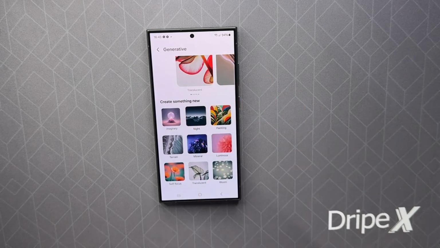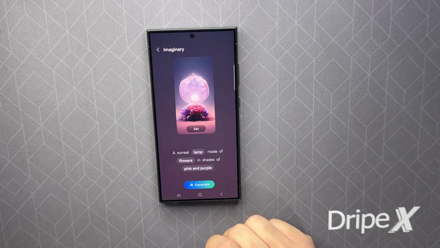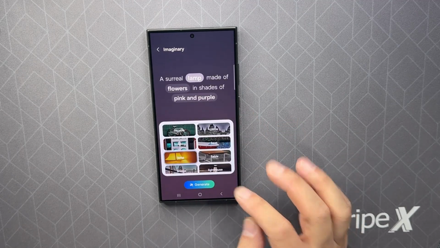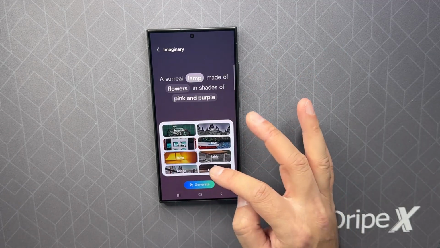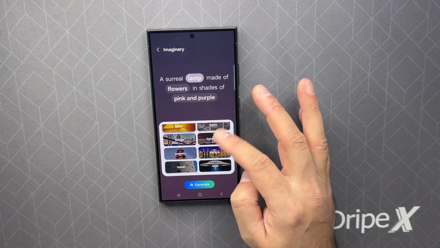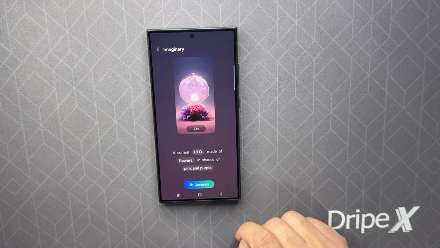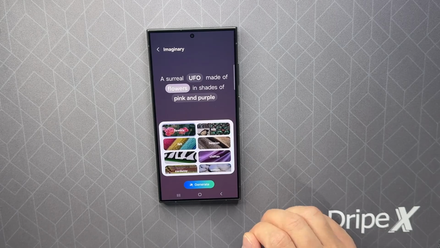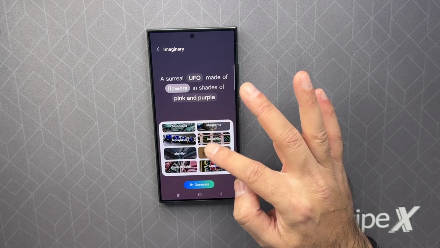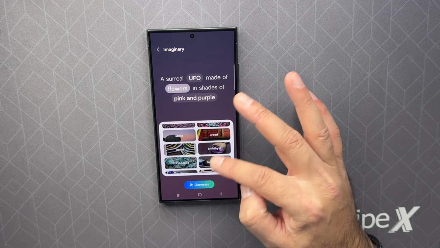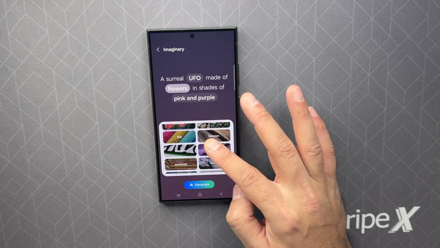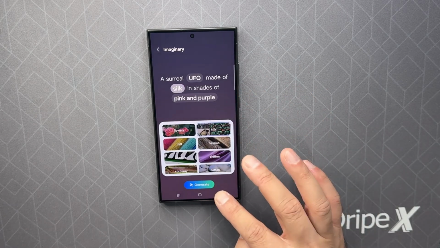Let's go for imaginary. If you tap lamp, you have here a bunch of options. So let's go for UFO. Go back, flowers. You got again loads of options. So I just go for silk.